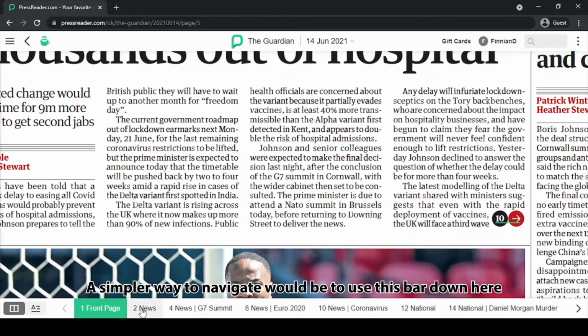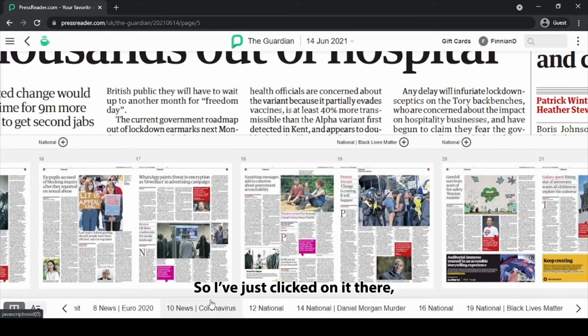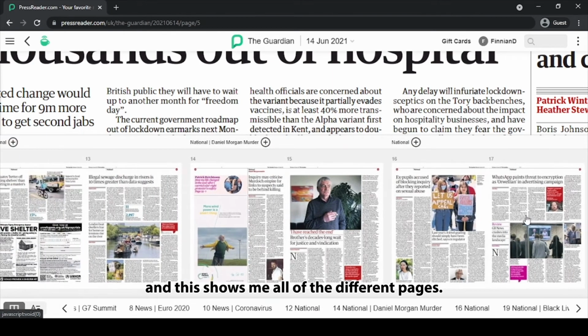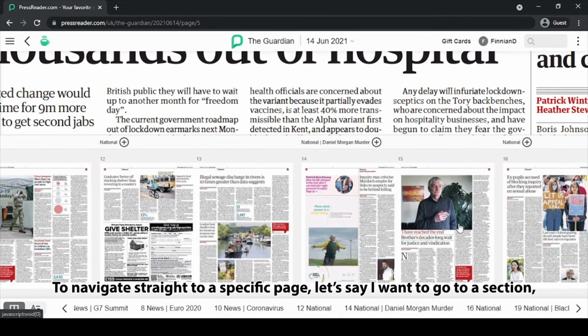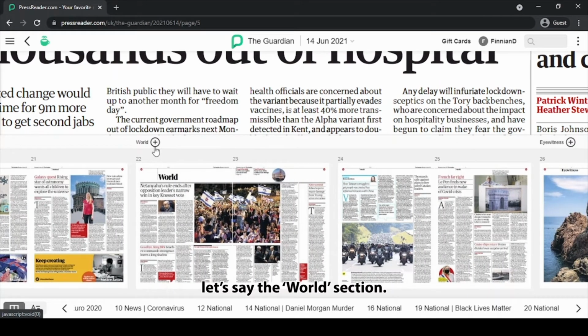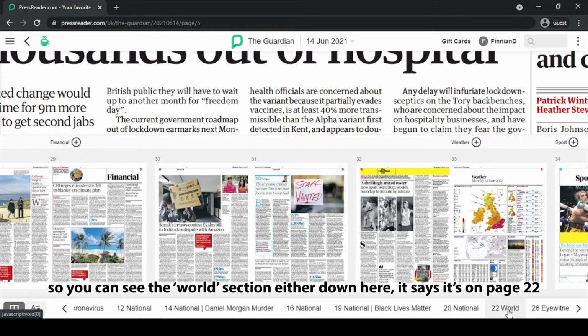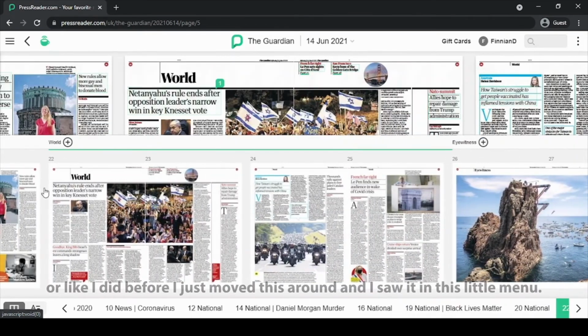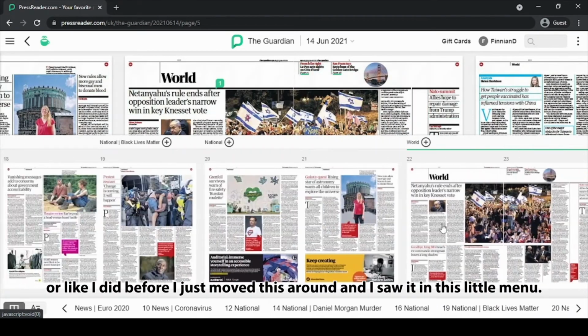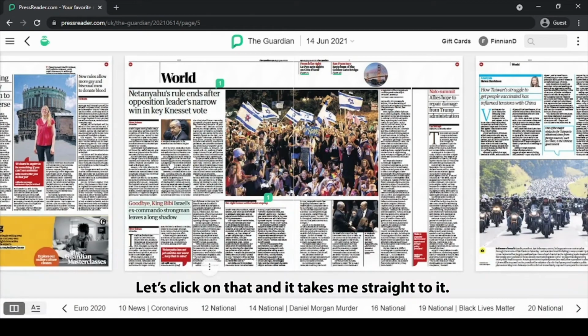A simpler way to navigate would be to use this bar down here, which is kind of like a chapter bar. I've just clicked on it there, and this shows me all the different pages. To navigate straight to a specific page, let's say I want to go to the world section. You can see the world section either down here, let's say page 22, or like I did before, I just moved this around and I saw it in this little menu. Let's click on that, it takes us straight to it.